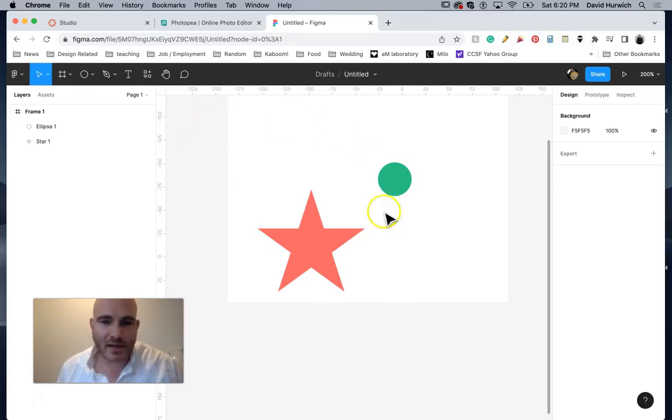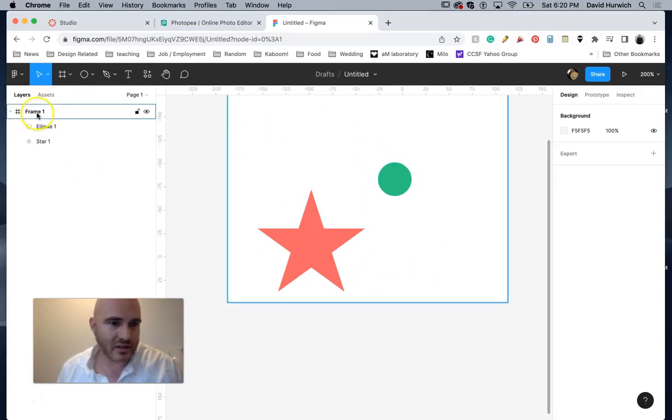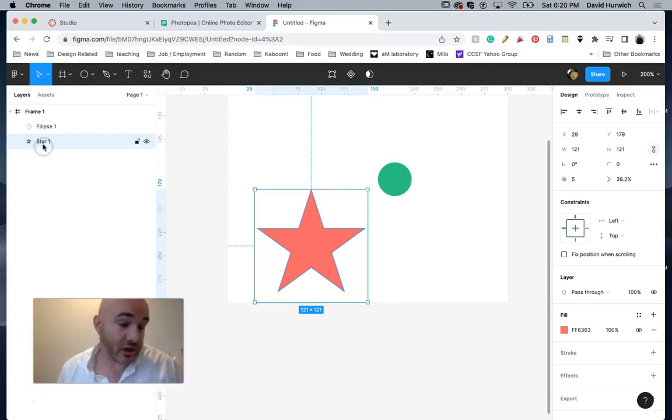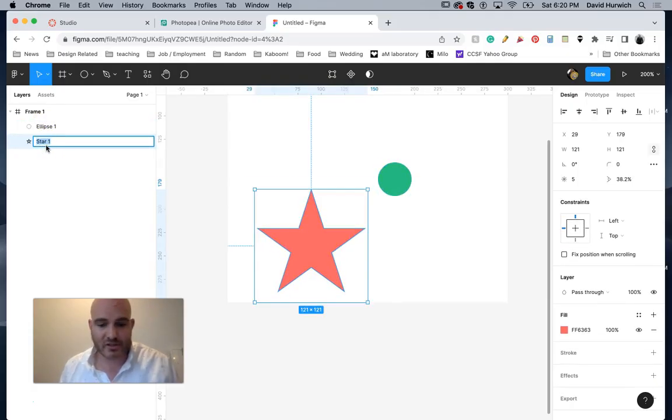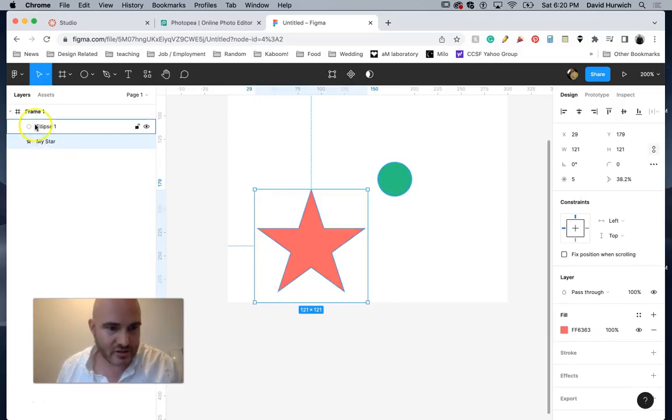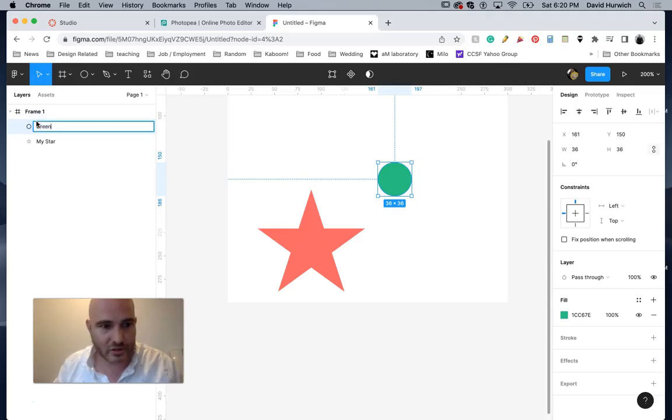Anytime you add an item to your scene, it should go over here. So this is my star. They called it star 1. This is called ellipse. If you want to rename it, you can rename it. I'll call it my star. Hit return. I'll call this one green circle.